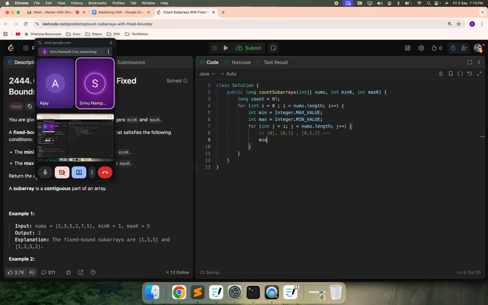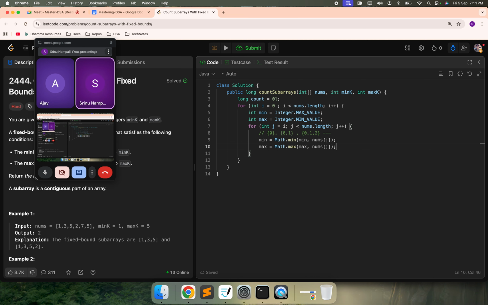So what I'll do is take min equal to Math dot min of the current min or nums of j, whichever is minimum, and max equal to Math dot max of the current max or nums of j. So we will find out the min value and max value.